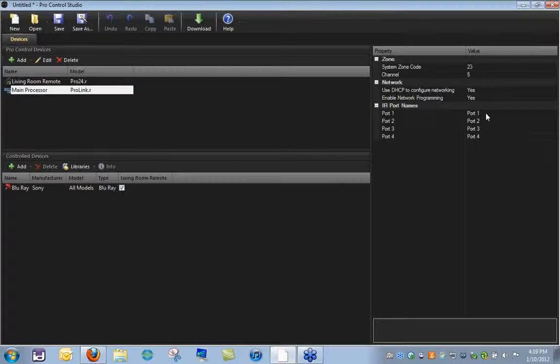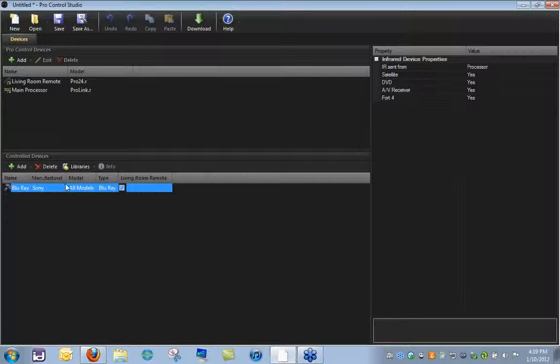So I'm going to go ahead and rename these. I'm going to call the first port satellite. Second port, that's going to be my DVD player. My third port maybe is my AV receiver. Can't spell, excuse me. Okay, I'm not going to put anything in port 4 right now. When we go back to our controlled device, you'll see the names of those ports show up.